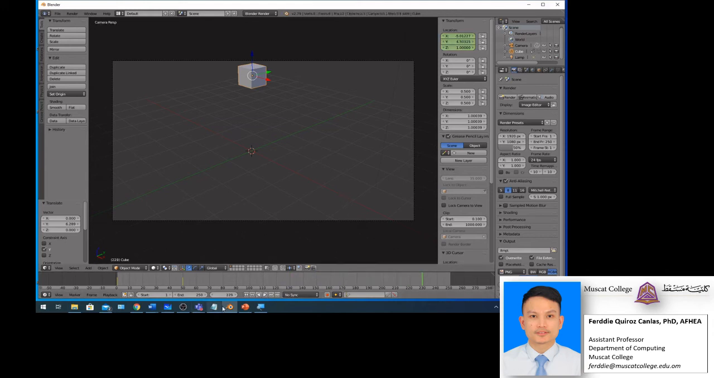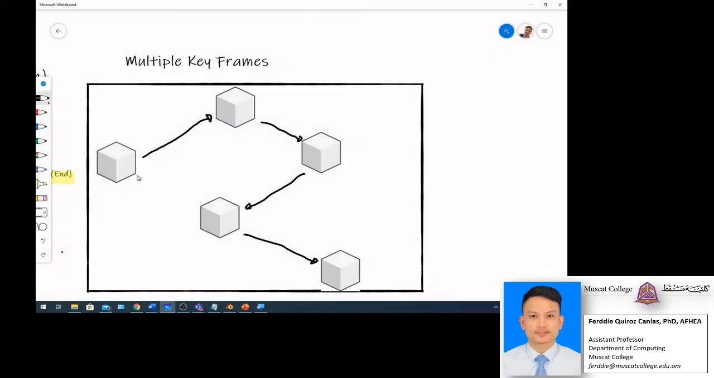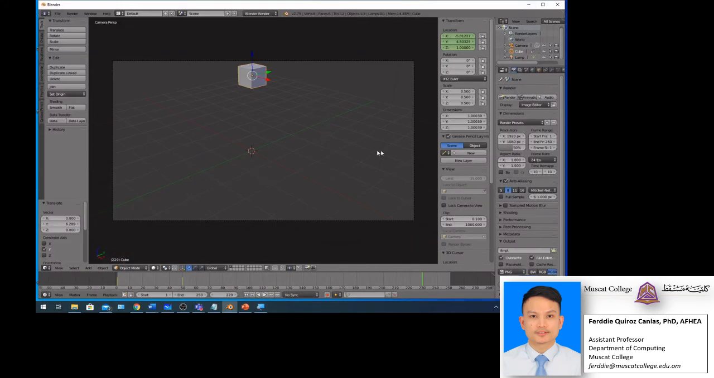Next, I'm done with this part of the animation. Let me go now on this side. From here, I have to create a keyframe, right? So what I'm going to do now is, on 100, I have to right click 100 here. Okay, have you seen it? I right click 100.